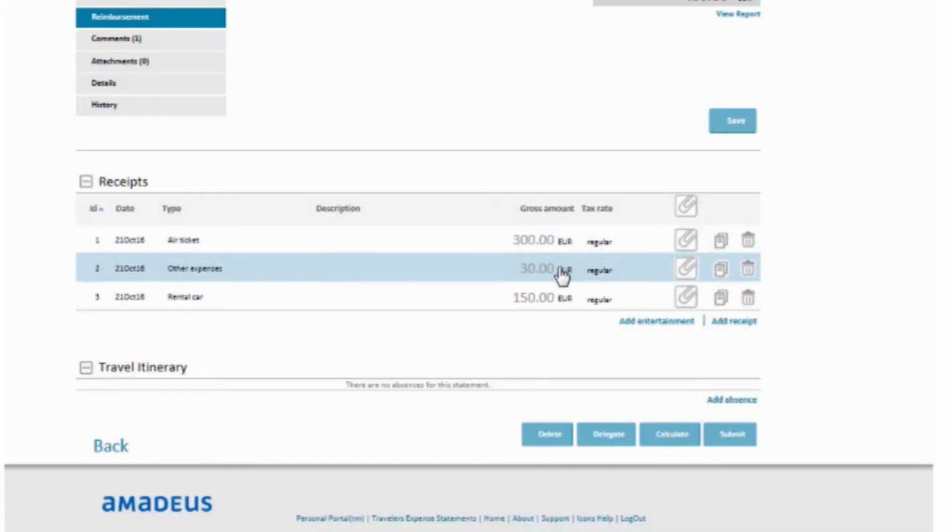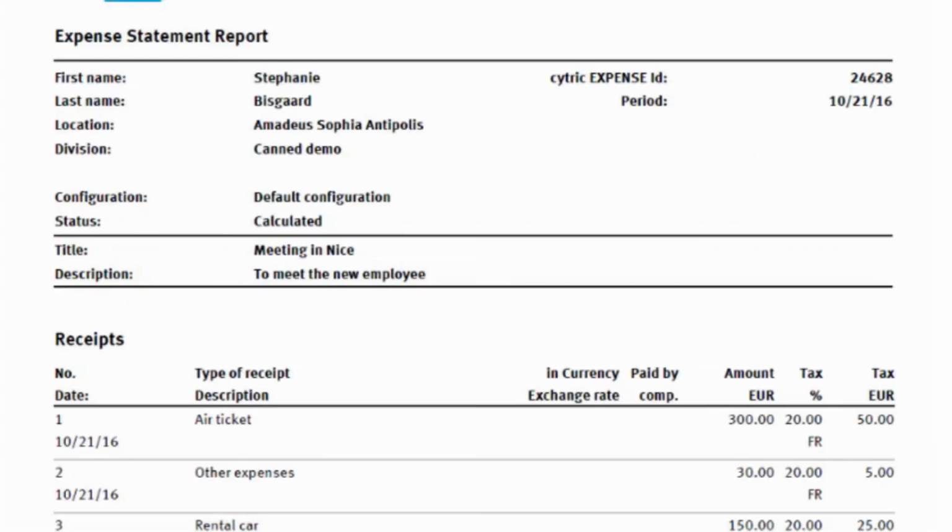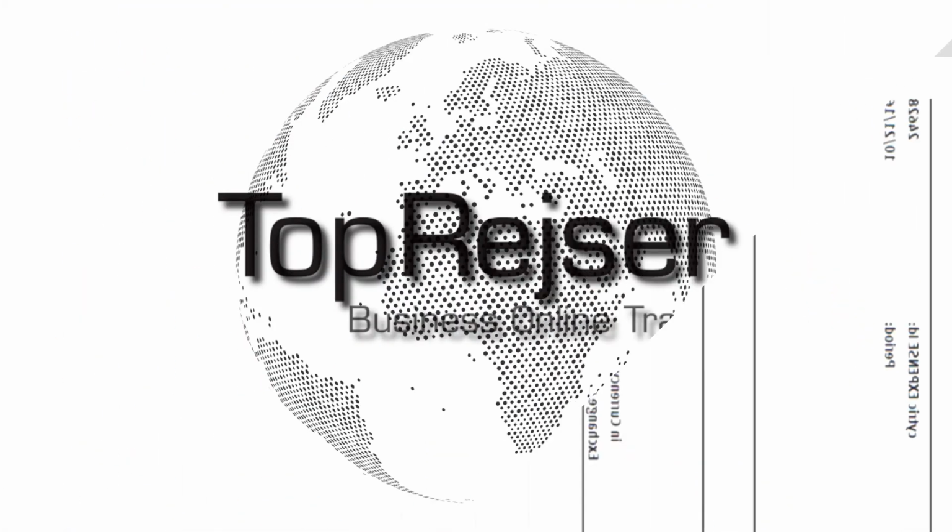If Stephanie needs to print out her expense report, the tool directly generates a printable PDF file. All trip data is automatically transferred and calculated in a clear and straightforward expense report.